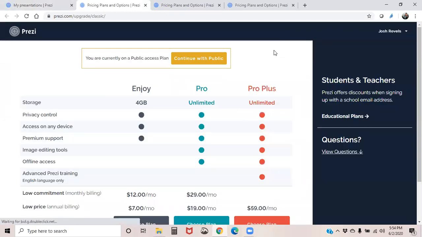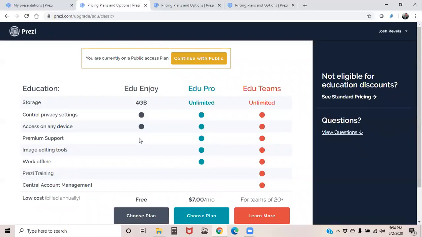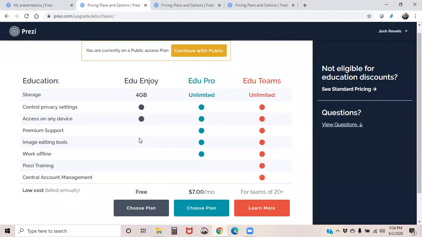and get some of these benefits. Also, just a really quick note here, if you go to educational plans, if you're a student or teacher, you get a huge price reduction. And so there's a free Edu Enjoy plan where you can control the privacy settings. You can access it on any device. With the pro version, you get premium support options. You get editing tools for images. You can work offline on your presentations.